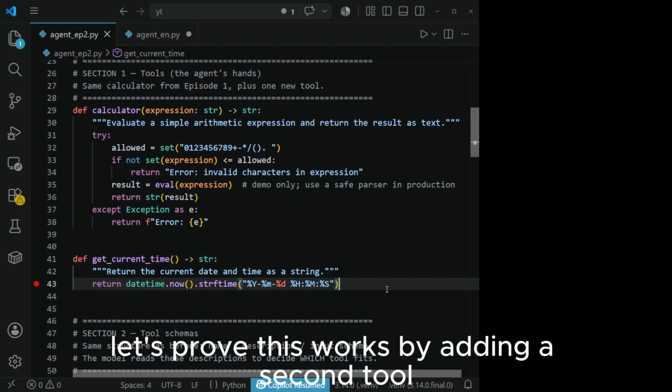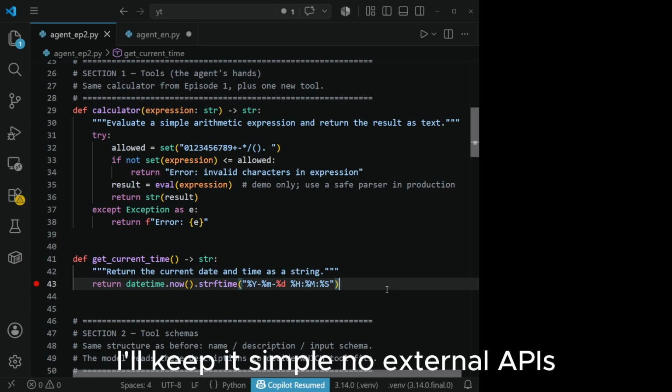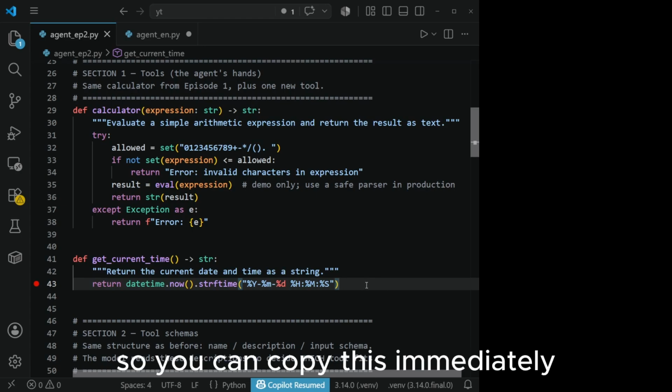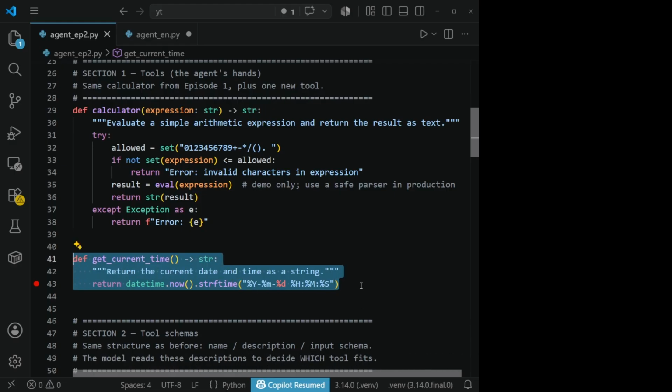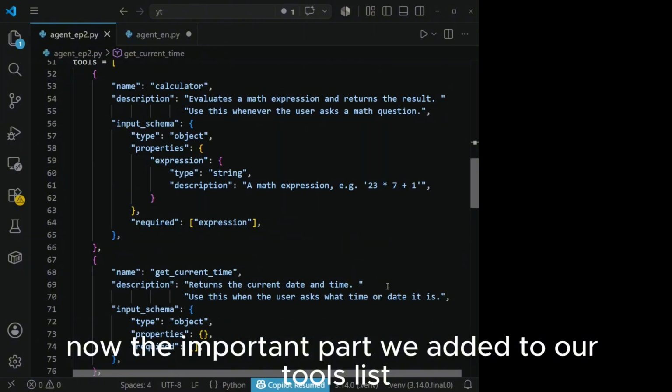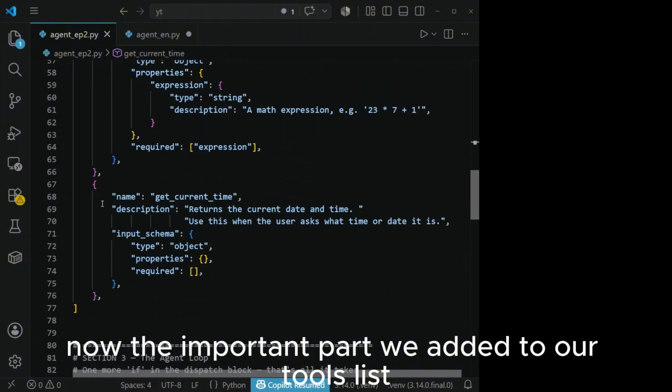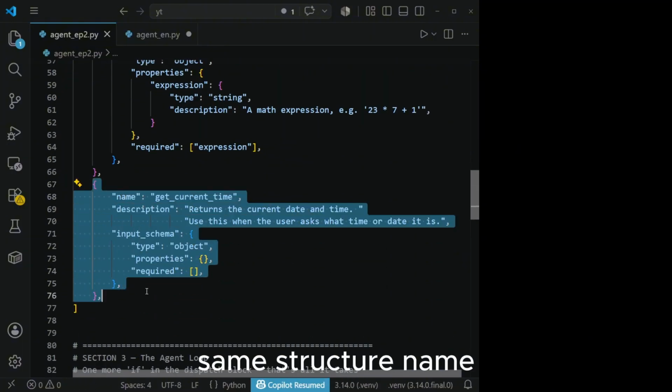Let's prove this works by adding a second tool. I'll keep it simple. No external APIs, so you can copy this immediately. This function just returns the current time. Now the important part, we add it to our tools list right next to the calculator. Same structure, name, description, input schema.